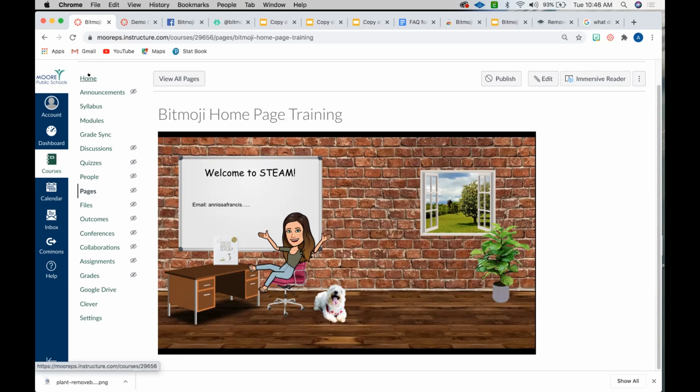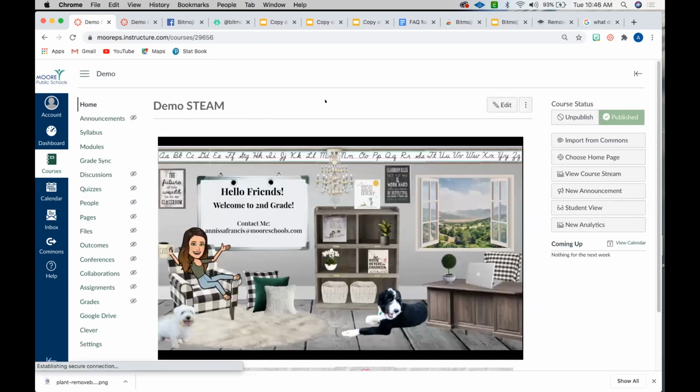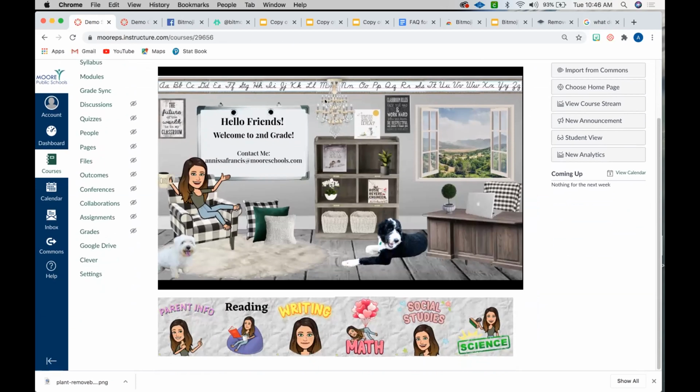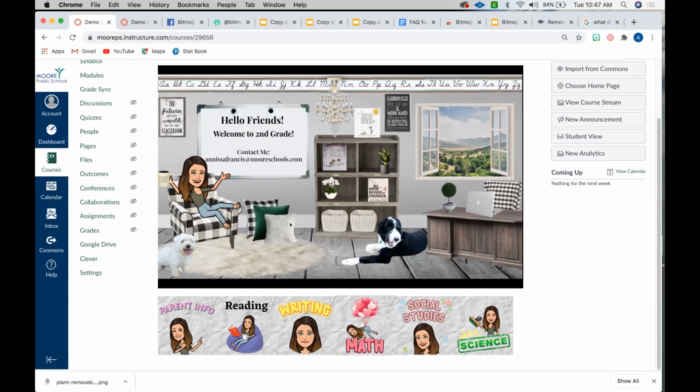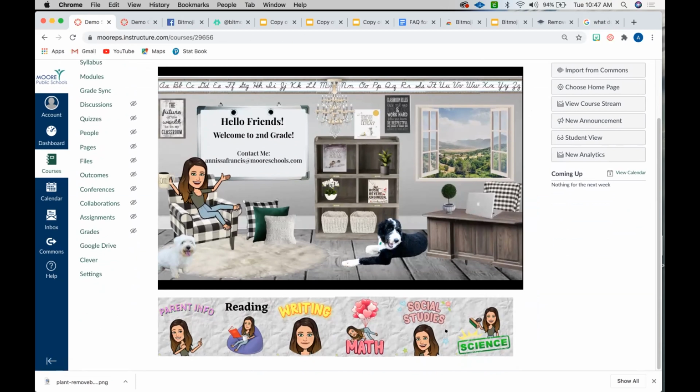So I'm going to show you. This is a second grade classroom that I've used, and these are actually all little books, little read alouds that I've added. I added my contact information, and I added these down here as my main navigation buttons. So if they went to reading, all they'd have to do is click this icon or click writing. I'm going to show you what I do to make these buttons and how you can make them pretty quickly.